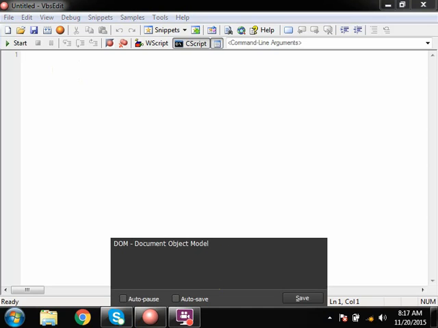Right. See here, when it comes to DOM, DOM is again of two types. One is HTML. Second one is XML. You can call it an HTML DOM, or you can call it an XML DOM.